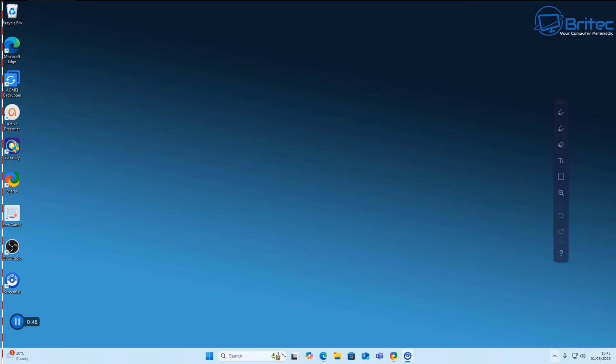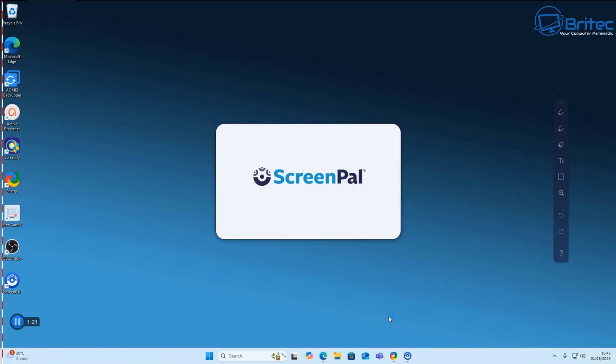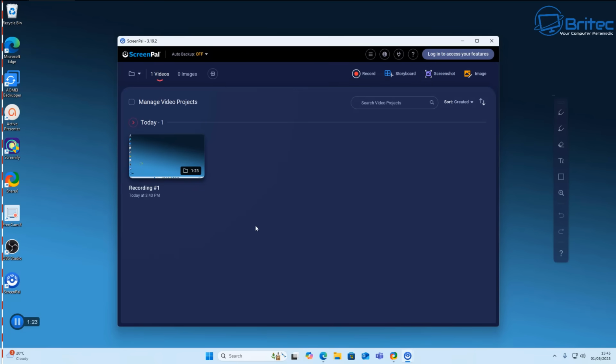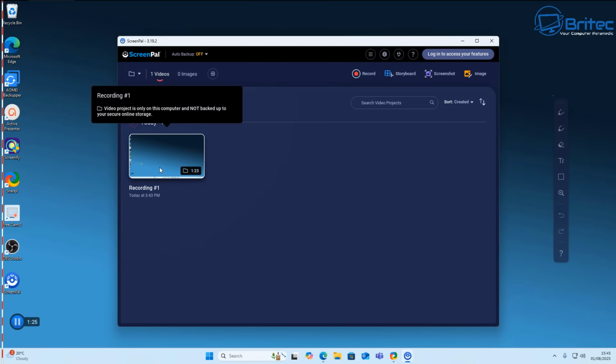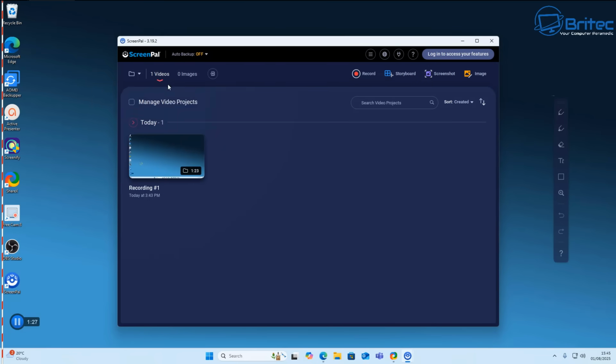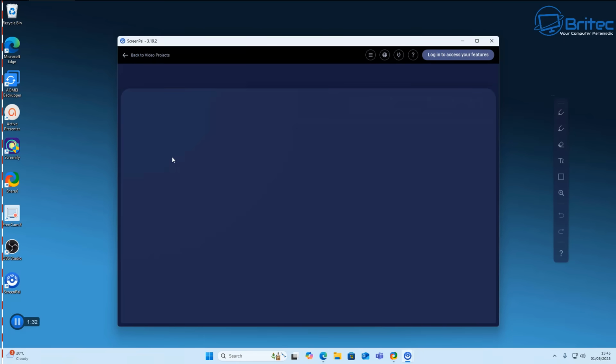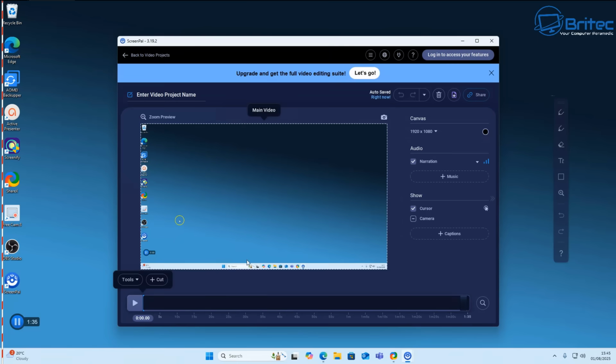And that's pretty much it. And once you click on the ScreenPal down here, you can open it back up and it will show you the recorded video right here. And again, from here, you can add it to a storyboard. You can take screenshots here and you can add images in there as well. So pretty nice little screen capturing software.